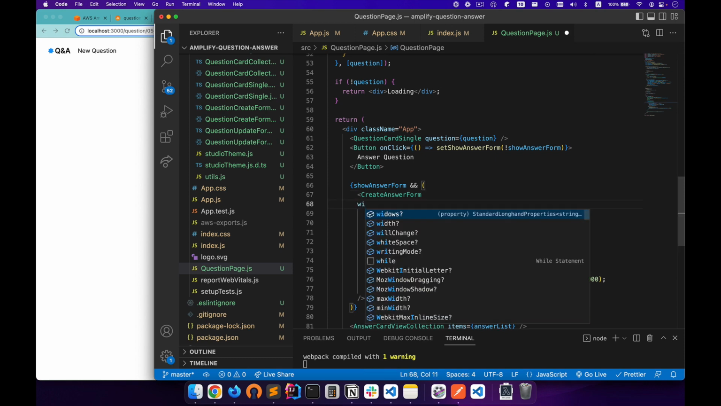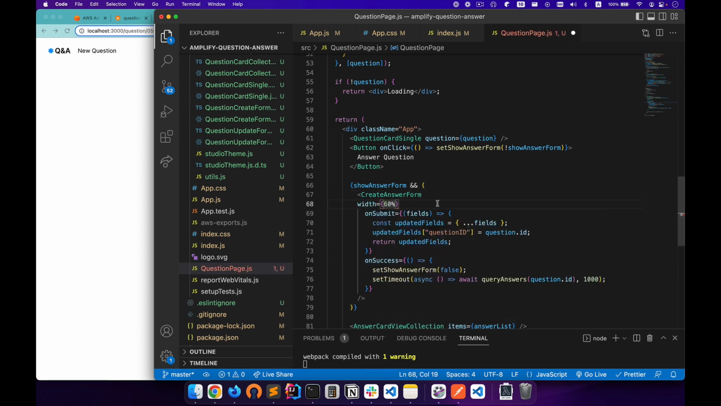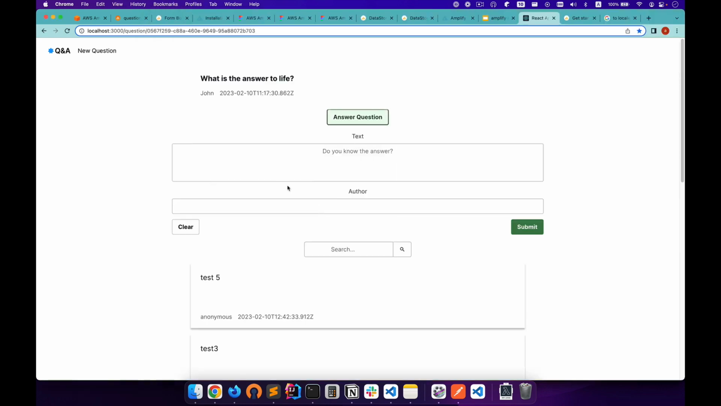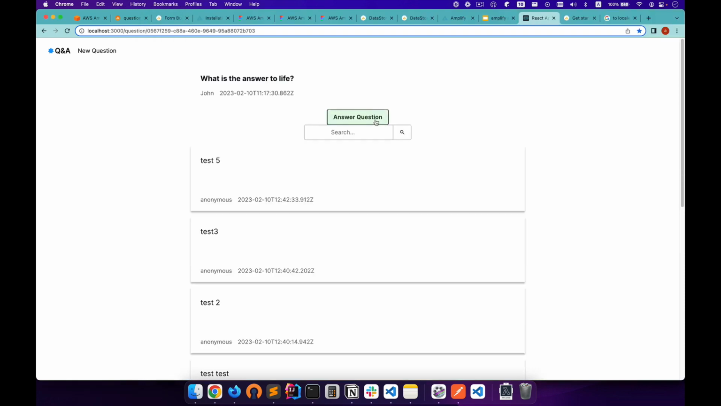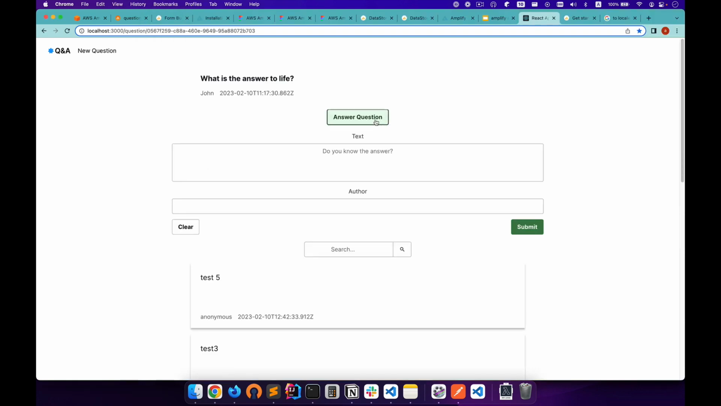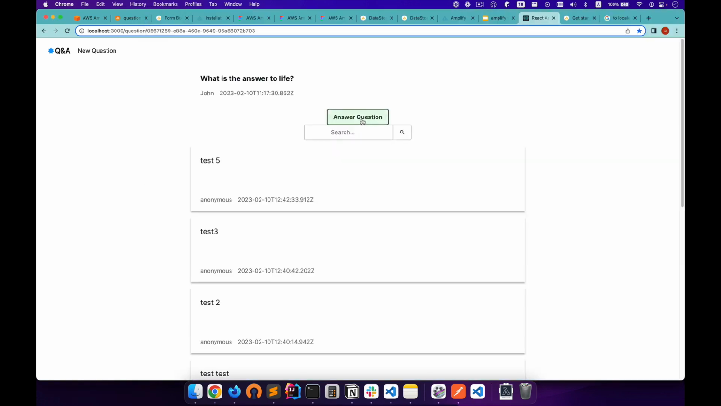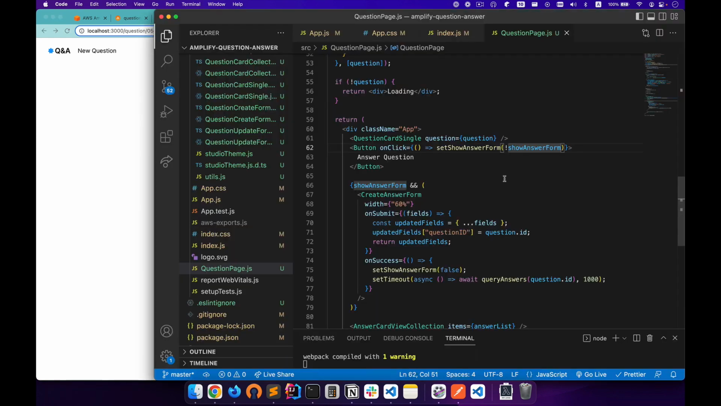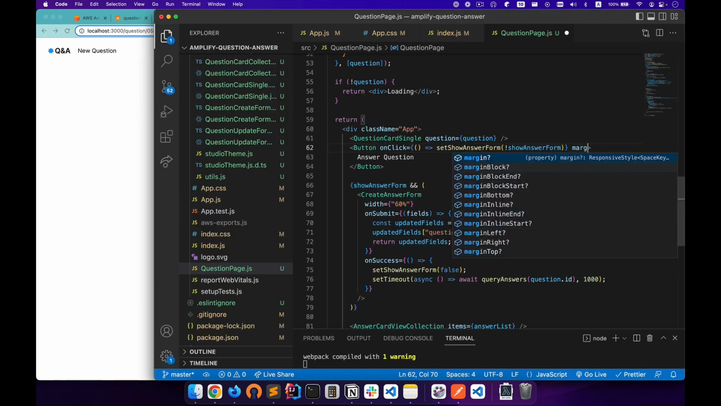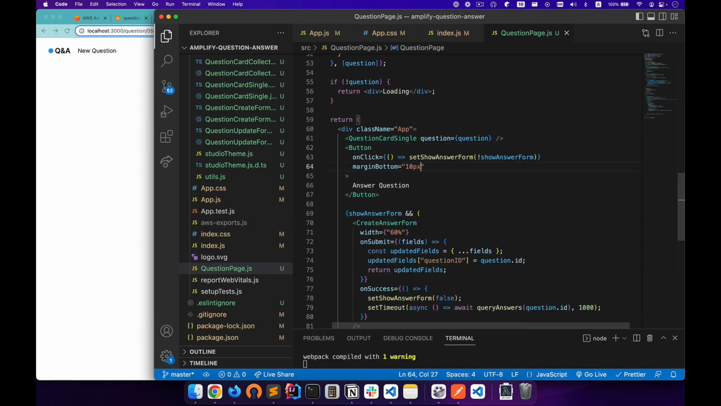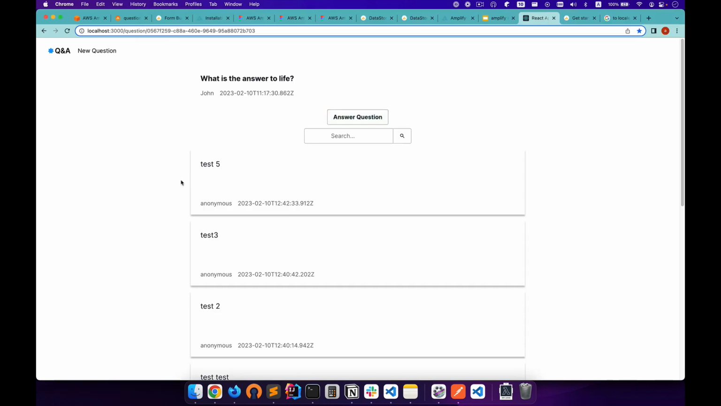So this width looks better. I also updated this actually in here, set show answer form to be the opposite, so I can toggle it like this. Maybe I need to add some margin bottom here. So this is us done.